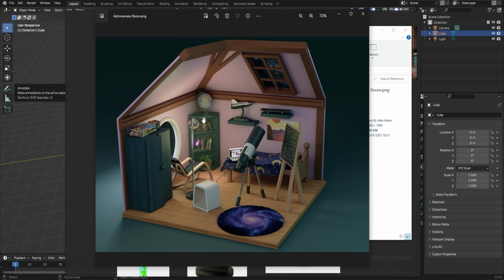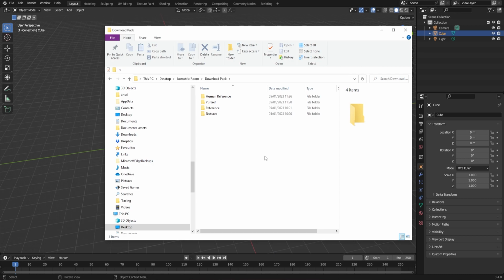Now the other thing we're going to discuss is the sizing of the room. I tend to work with a realistic size. We're also going to bring in a human OBJ just to make sure the sizing's correct, and you can then use this as well for when you come to create your own isometric rooms. So you'll also see in your download pack one that says human reference, and this is basically the guy that we're going to bring in.